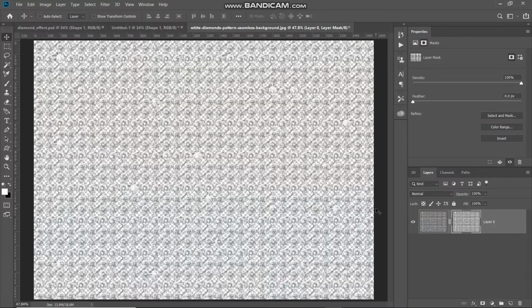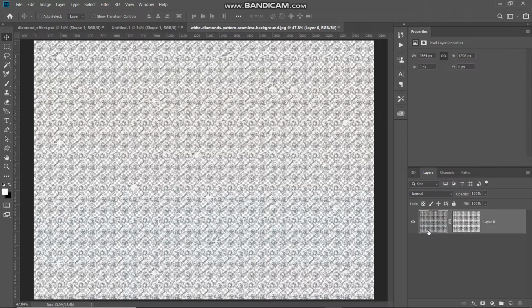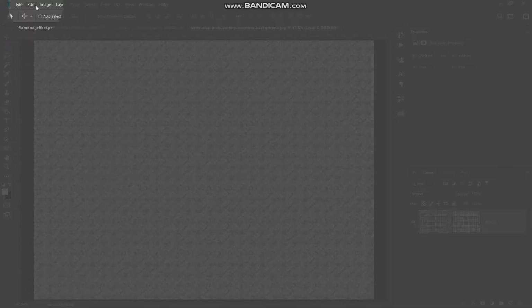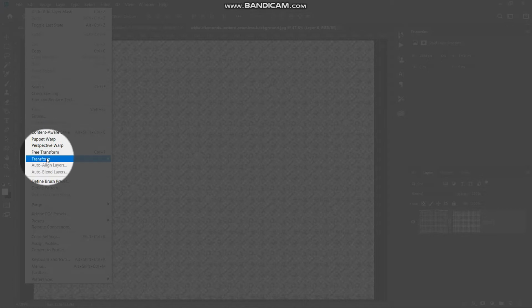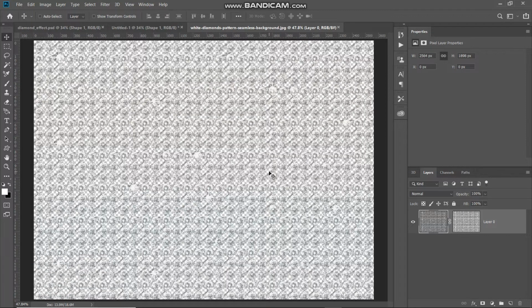So for that we need to make the diamond layer active by clicking on it. So as you can see, as you click on the diamond layer icon, that square box shifts from the mask to the diamond layer. Now after that we need to go to the Edit and then select the option as Define Pattern. After that you can give any name of your choice and then you can click on OK. So once you have clicked on OK, that means your pattern has now been defined.